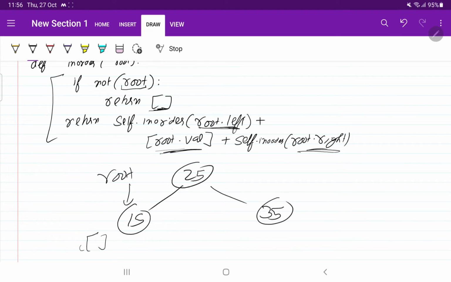Now in the empty list, what have we done? We have added root.value. So what is root.value? 15. So in the empty list, what we have done is, now this list has one element, 15.